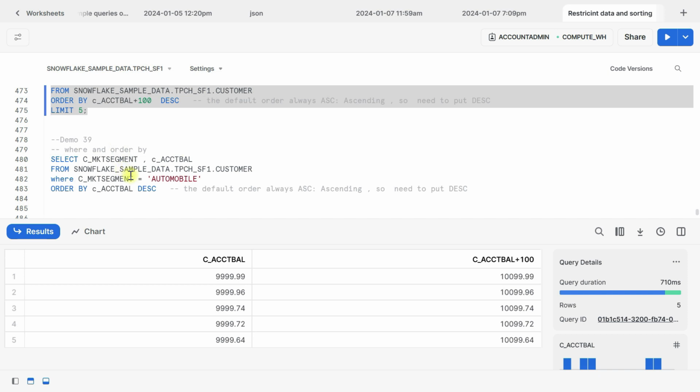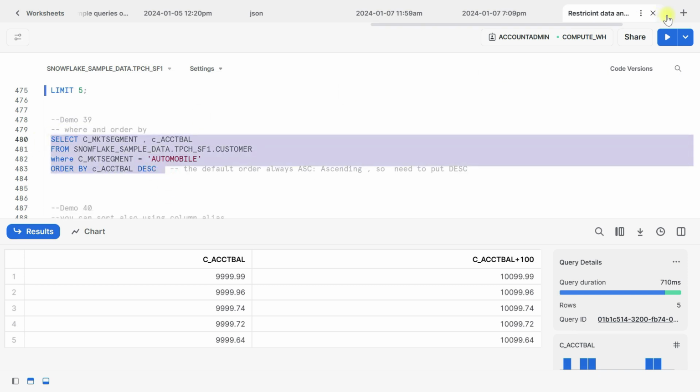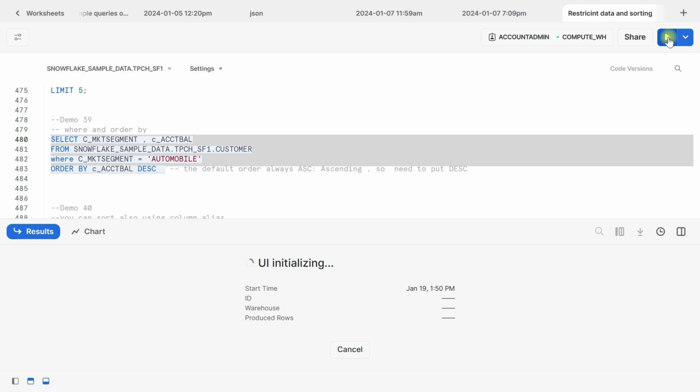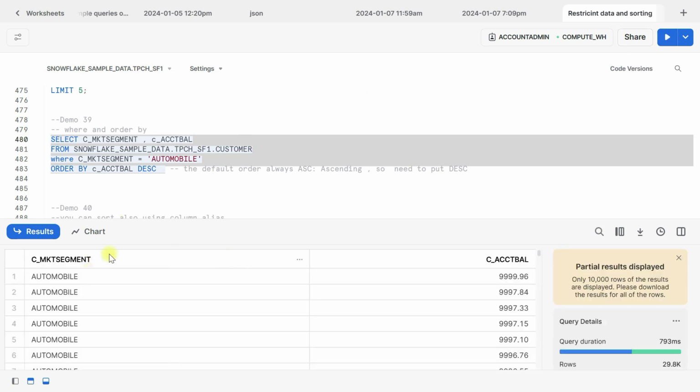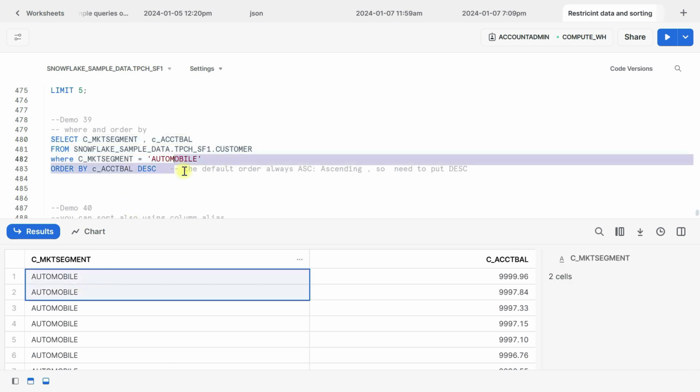We can also use the ORDER BY clause with a WHERE condition, but the WHERE condition comes before the ORDER BY clause. So let's execute this statement. We are getting only the automobile market segment here and ordering it by account balance in this query.